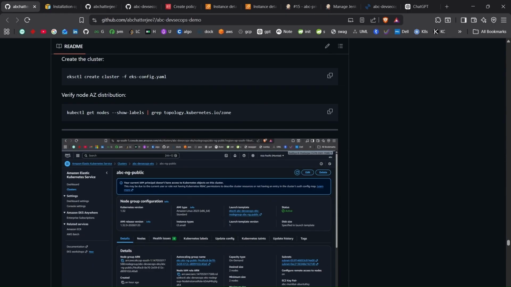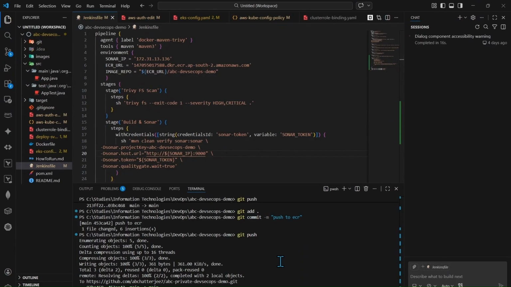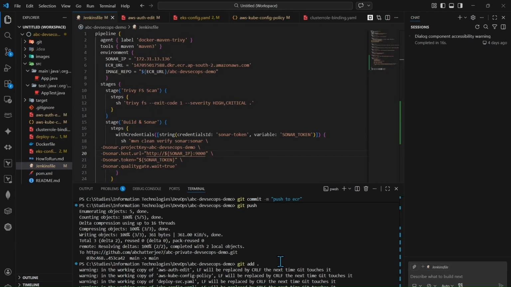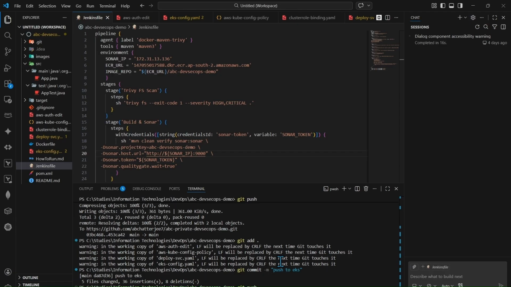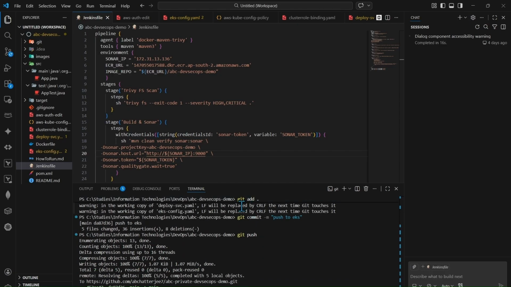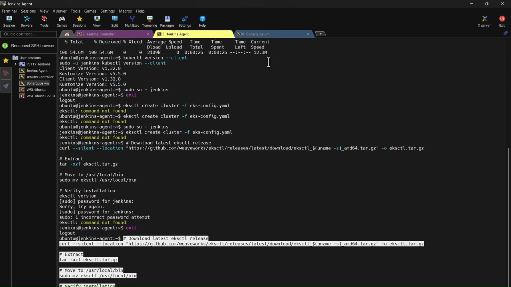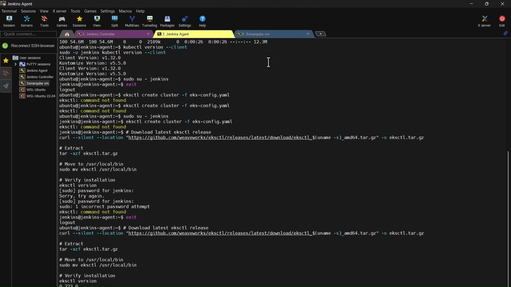But before that, let me push our entire code into a GitHub repository, because Jenkins will pull it from there now. So git add, now git commit, and then we are supposed to git push. Now that I have pushed my code, let me paste here and let me install eksctl in our Jenkins agent. We had already installed eksctl.